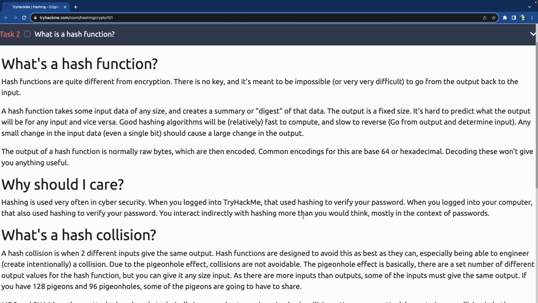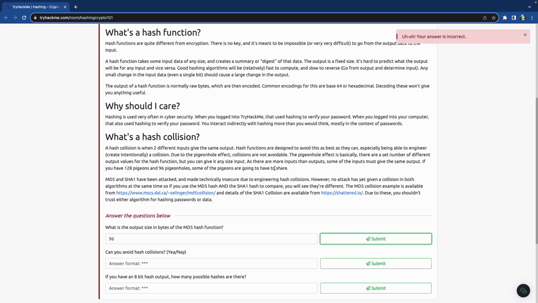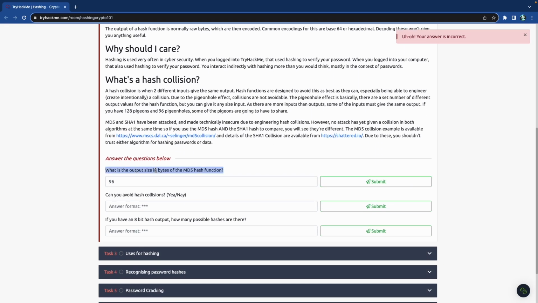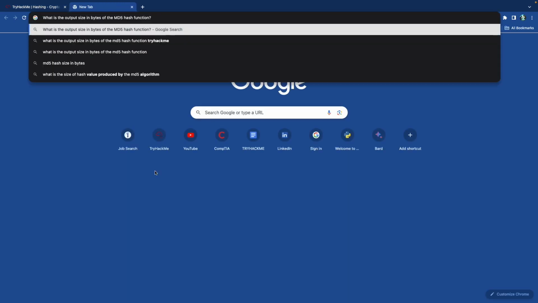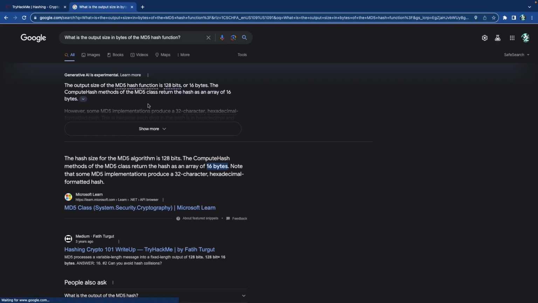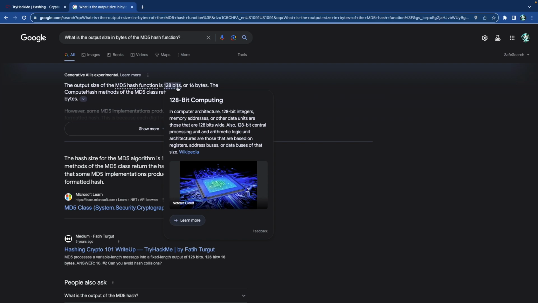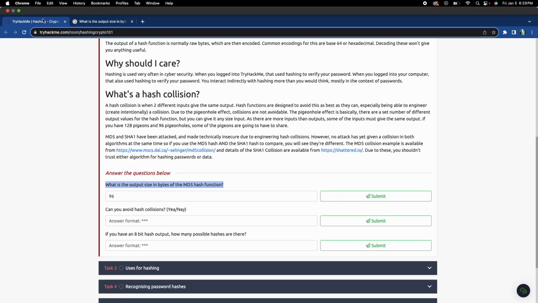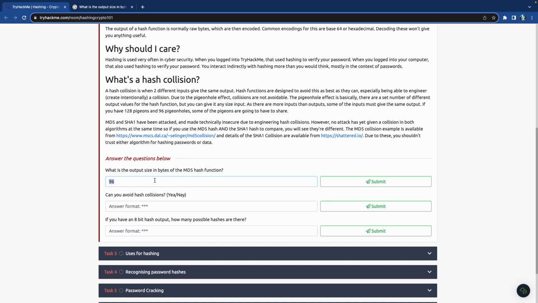Oh, I need to zoom out so I can see whether or not I have it right. Okay, so we got to Google these things. Let's do a quick Google. It has 128 bits or 16 bytes. Is that what it asked us? How many bytes? Okay, I got it.